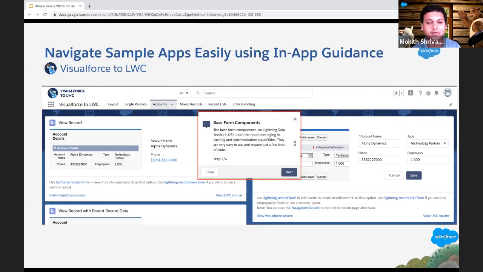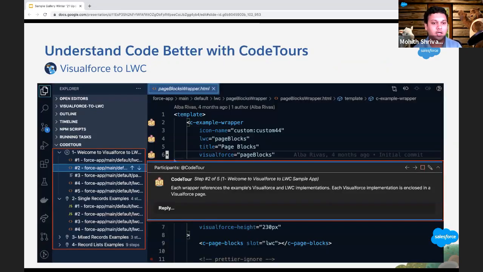We are in the process of incorporating this in-app guidance in all of our applications so that you can navigate them quickly without having to go through and read a lot of code. Although it's recommended to read a lot of code.